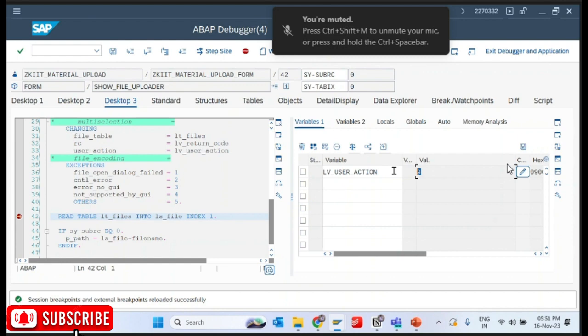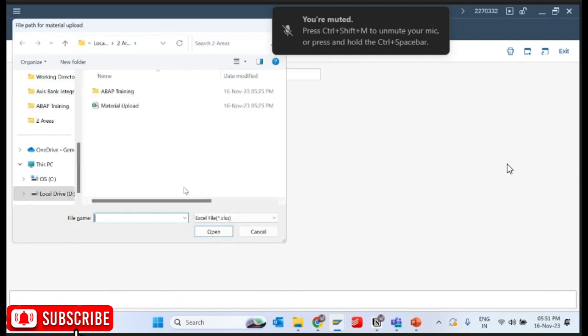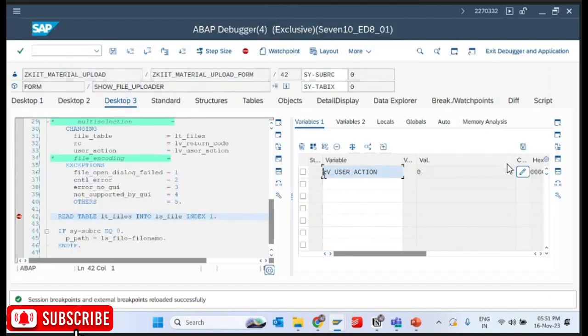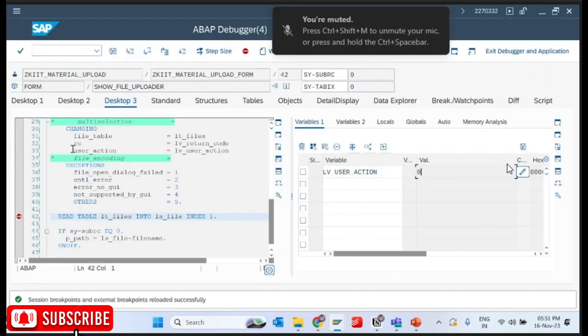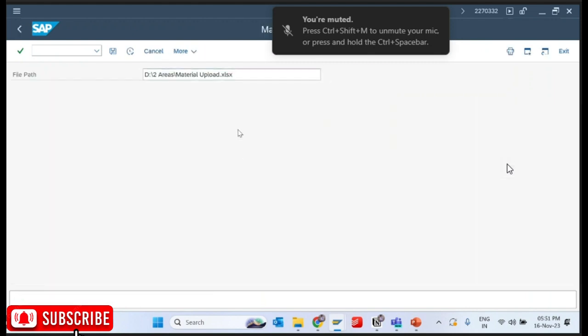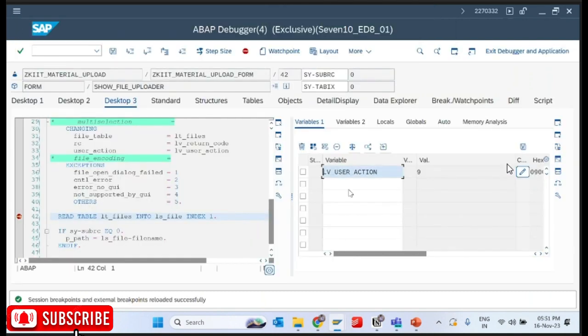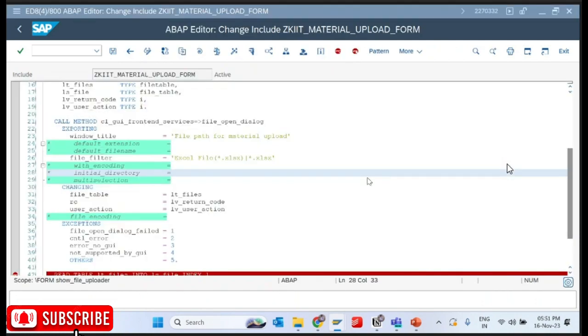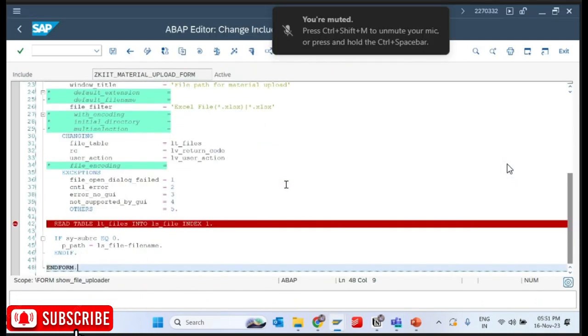Isn't it, guys? Yes, sir. I click on F4, I select the file, click on open. LV user action is 0 here. The user action parameter, I'm passing LV user action. Now I click on F4, I click on cancel. The value of user action is 9. So if the value of LV user action is 9, what does it mean?